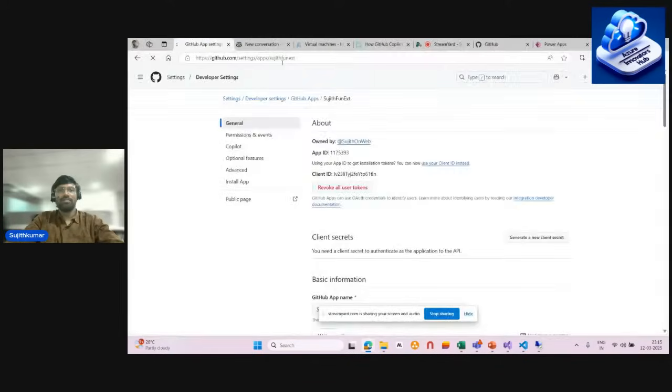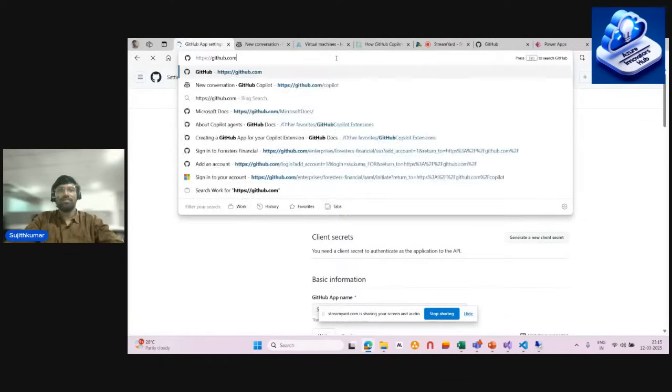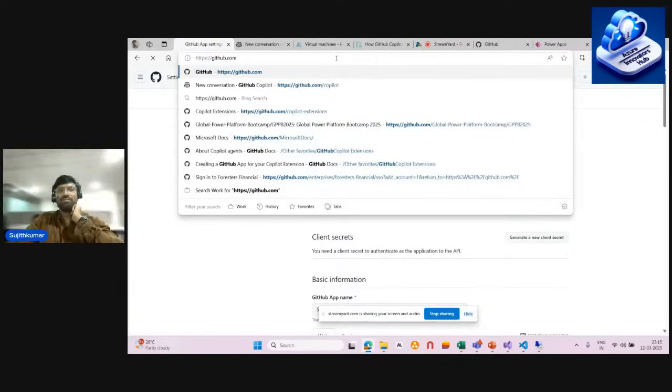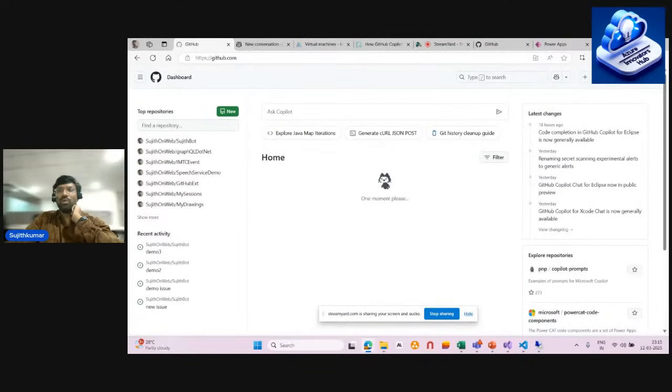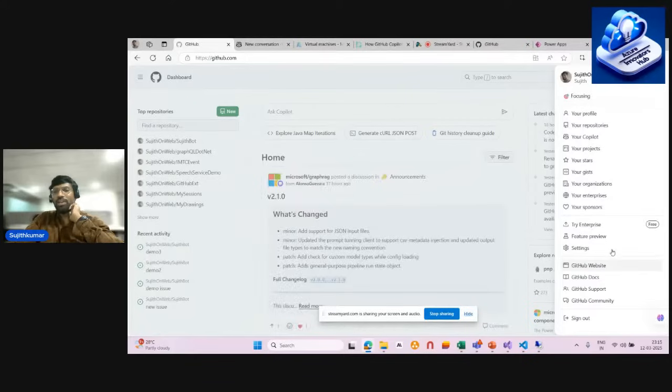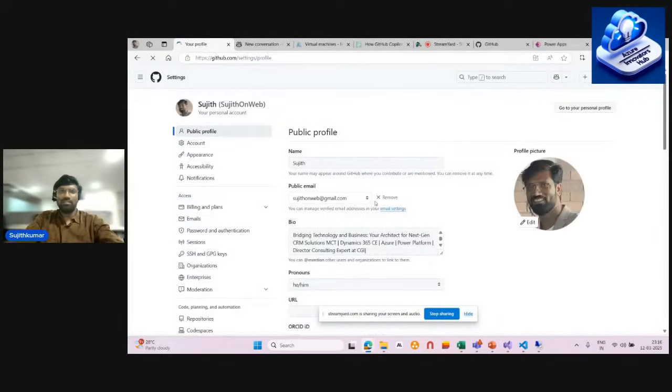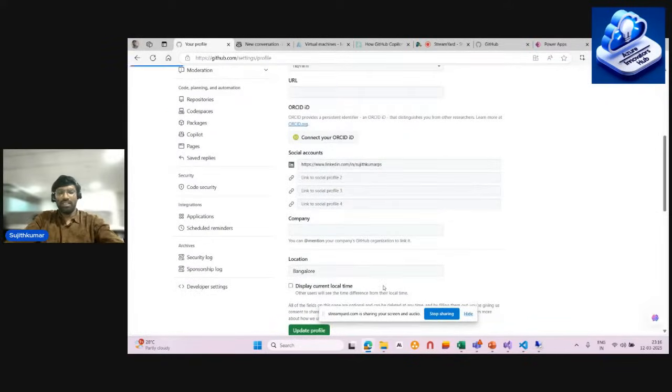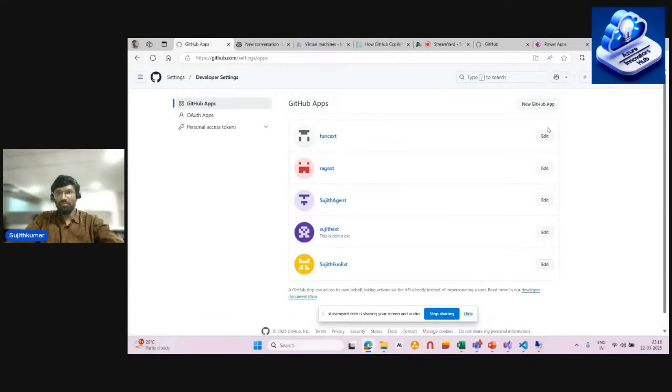So github.com, you can actually go to github.com and log in with whatever ID you have, and you should have access to your developer settings also. Some organizations block it for you if you are using an organization-based ID. Otherwise, if it is personal, there is no blockage. You can start using it as you want. Now go to settings, then developer settings. Here you can create a GitHub app.